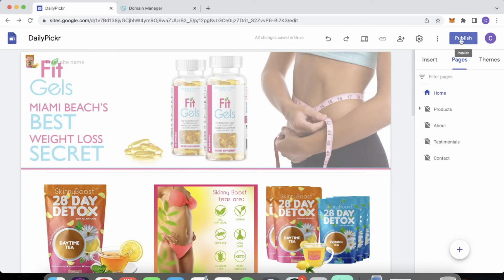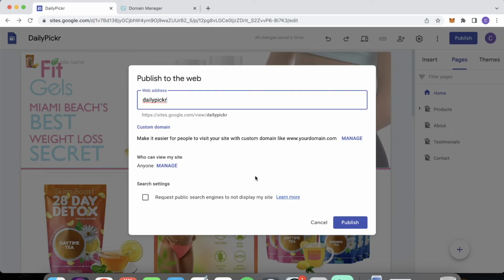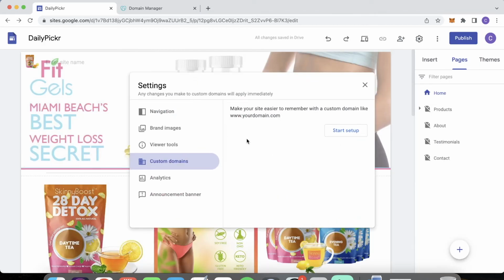We're going to do publish and it's going to ask us to connect it. So let's do this right here. The web address right here shows this is the site for Google Sites, what the URL is going to be called. It's going to be called sites.google.com/view, and then you can give it a name. I'm giving it this Daily Picker name, and then I also want a custom domain right here. So I'm going to click on manage, and I'm going to start setup to have your own domain right here.